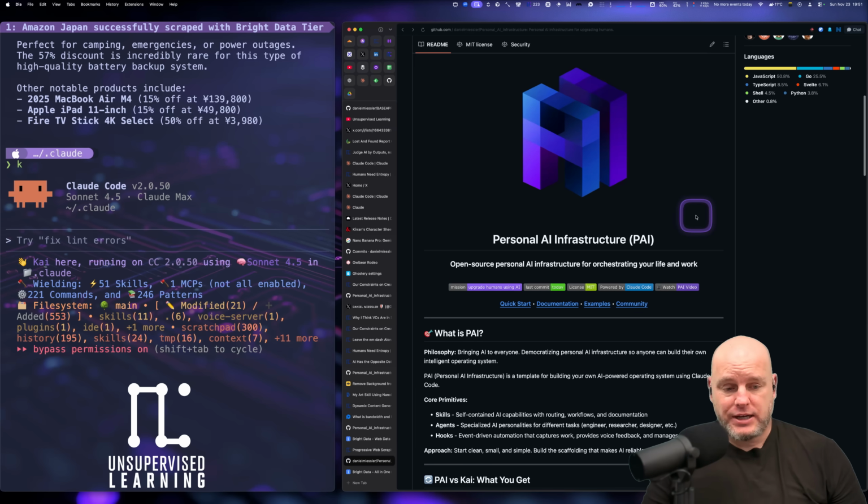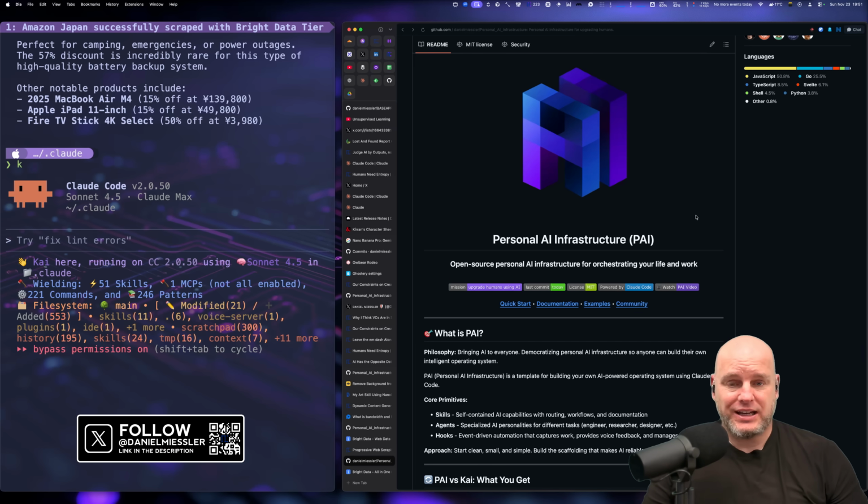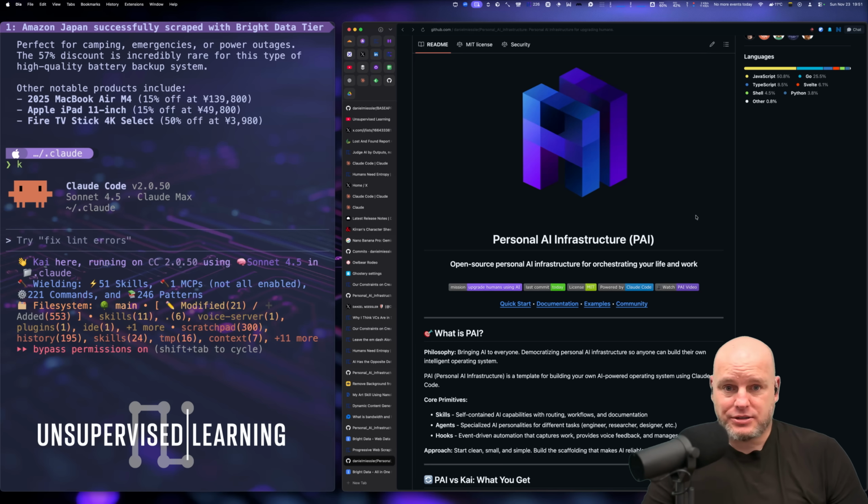So head over here and go get the skill. And again, you could use it in any platform. It's Markdown, right? So you could use it in Gemini. You could use it in Codex. You could use it in whatever you want to use it for. You can even build your own from-scratch system and use it in there.